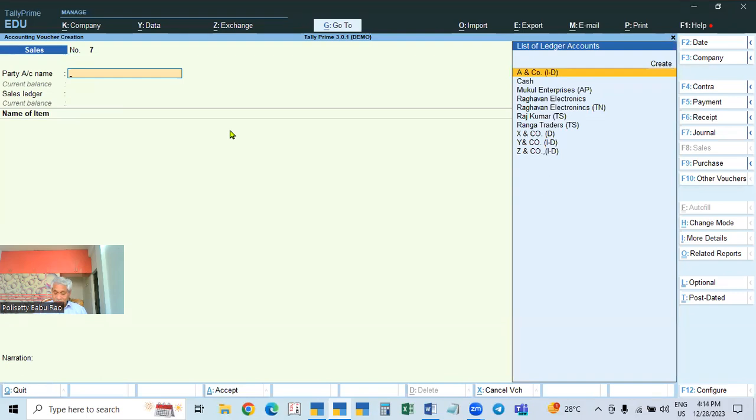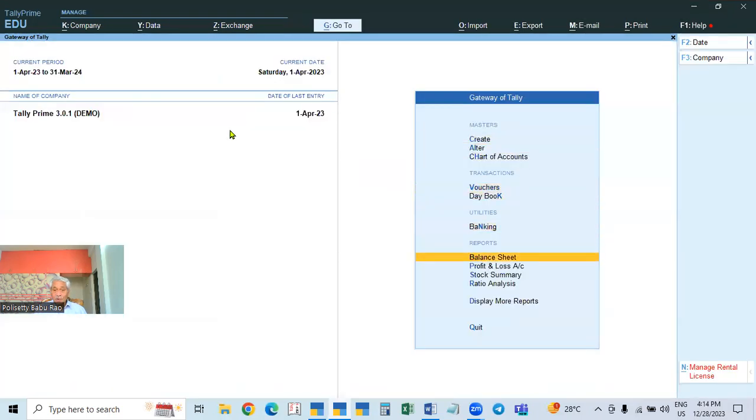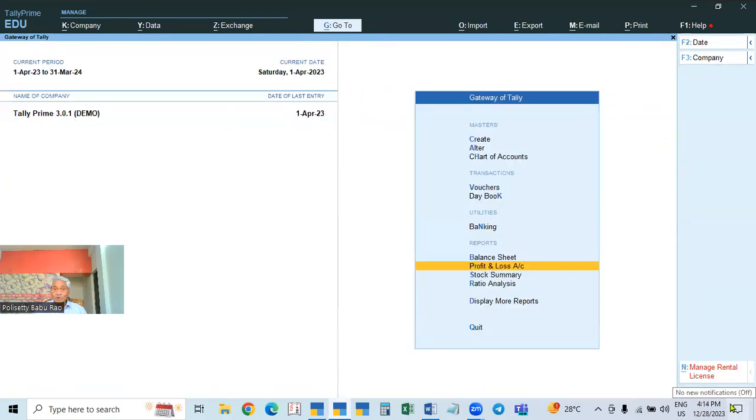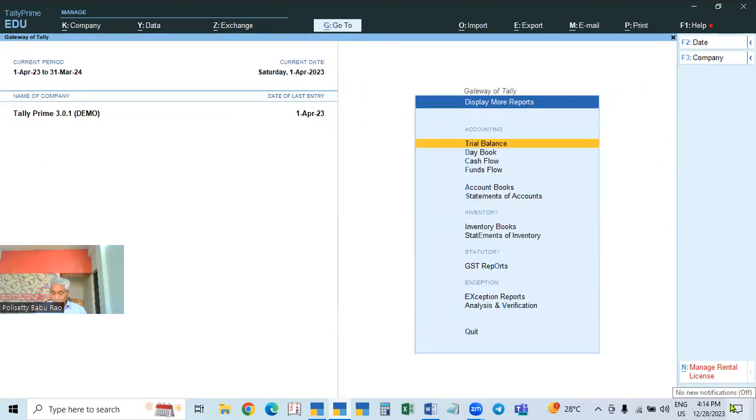We made single item. Now we go to the report. We go to the balance sheet, profit and loss account. It is showing purchase, single item. That is single ledger or department in a common ledger, so it will show all the items. To show only purchase account, purchases and sales it is showing. And if you go to the reports, display more reports, then next one is GST reports.